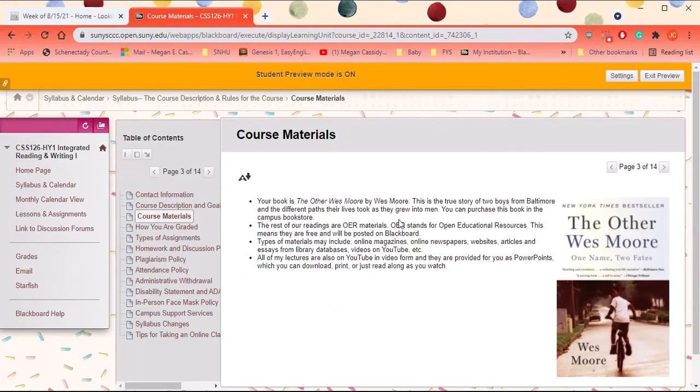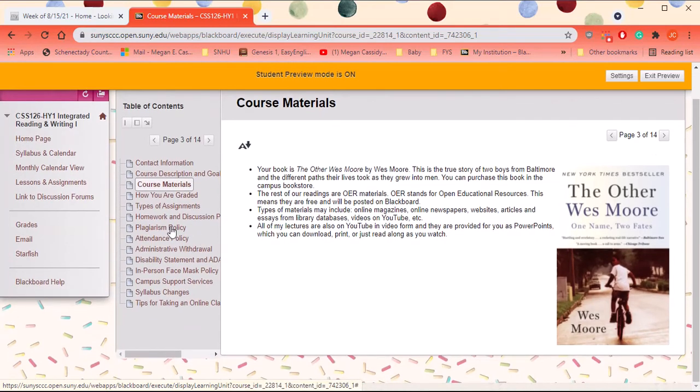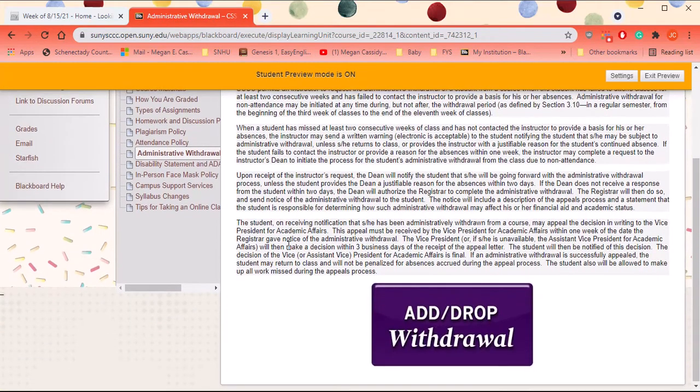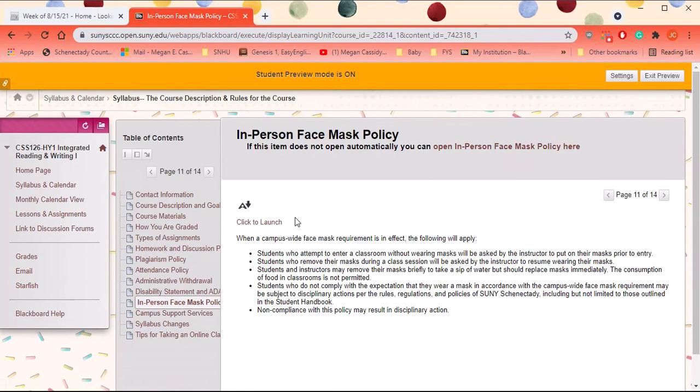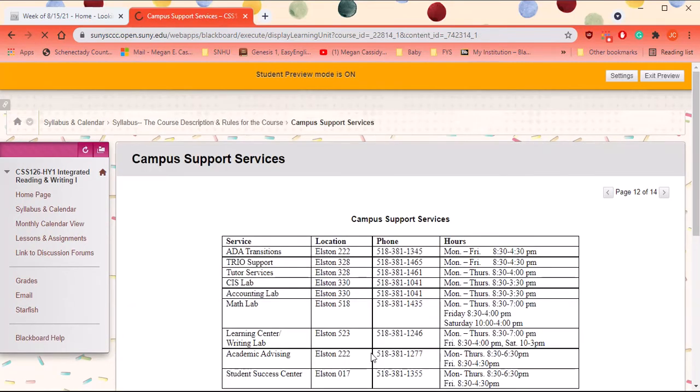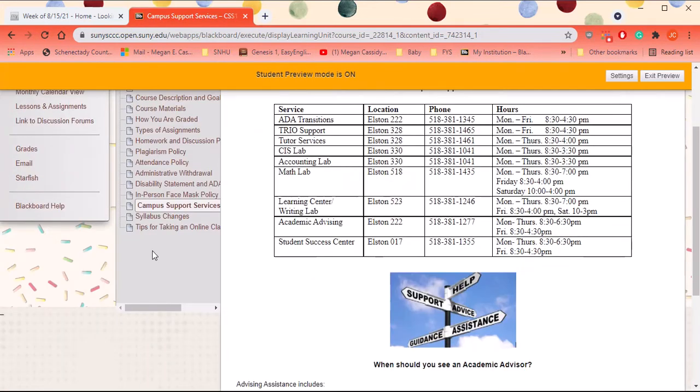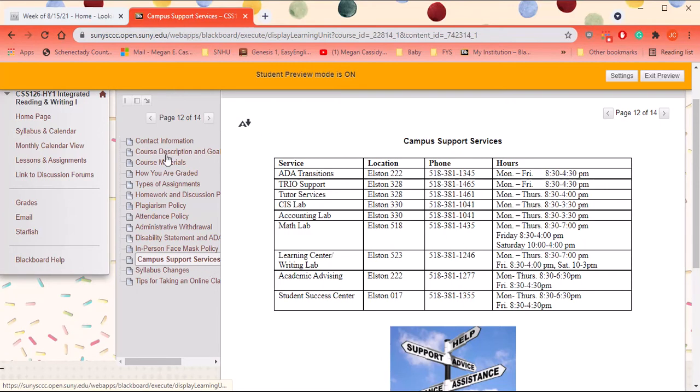The materials for this class, you just have the Other West More. How you're graded, the types of assignments you'll have, plagiarism policy, attendance policy, and then there's some stuff about the college. If you want to drop or if you're withdrawn from a course, if you need accommodations with ADA, that's the Americans with Disabilities Act, and if you have accommodations with them, their information is right there. We have this semester a face mask policy for when you're in class, because if we have a campus-wide face mask requirement, you'll be wearing those in class as well. And then there's also the links to support services with all their phone numbers and all their hours, just again in case you need them. Syllabus changes, tips for taking an online class, all of that is in here.